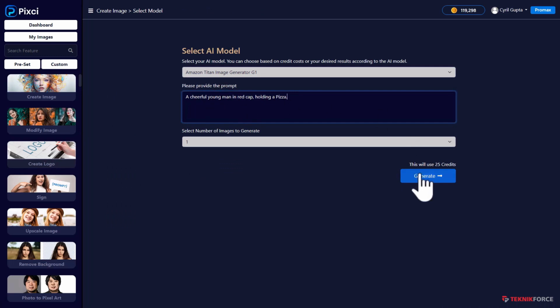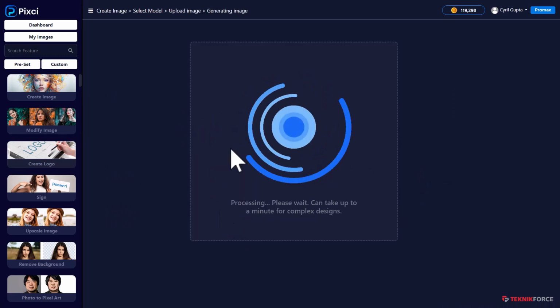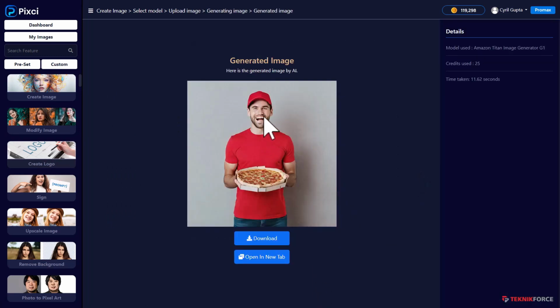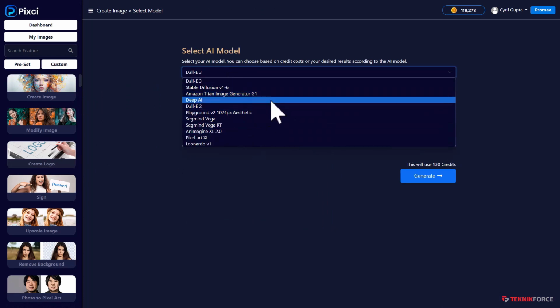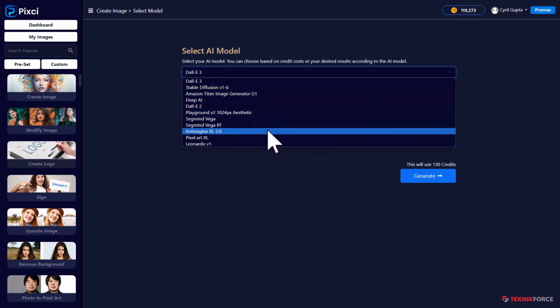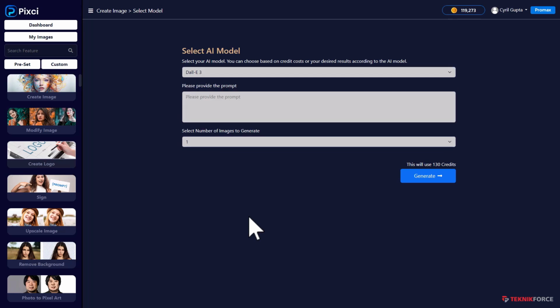But since we are multi-model, let's try even more models. What about Amazon Titan? Now this is a model that you will find only in Pixci. Look at this. What a realistic image. This is Amazon Titan for you. And like I said, Pixci gives you so many more different models that you can try. Deep AI, Segmind, Animagine, different models will give you different kind of results and you will always be able to pick the right one for you.